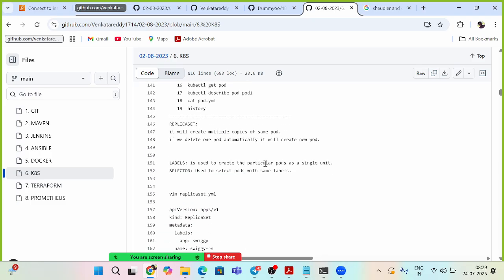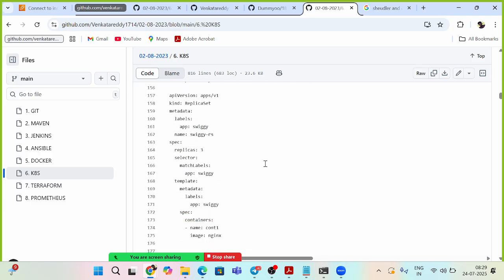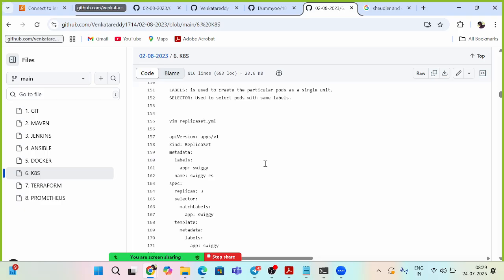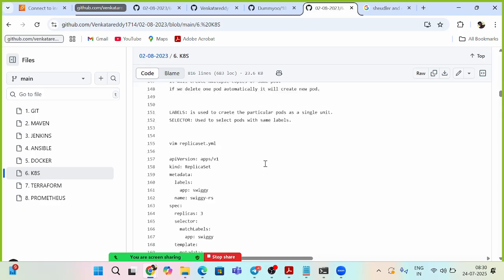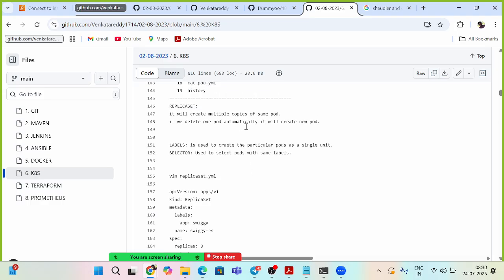Okay, can we go on with this one, or will the replica set go tomorrow? The replica set and selectors will be fine tomorrow. Today we are going to practice this one. Yes, okay, fine. We'll try to understand better.